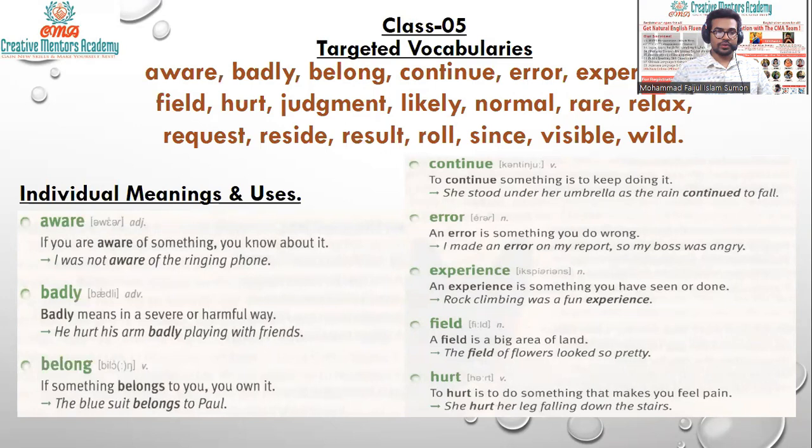So aware means if you're aware of something, you know about it. Okay, I was not aware of the ringing phone. I was not aware of the snake. Second one is badly. Badly means in a severe or harmful way. So he hurt his arm badly playing with friends. Got it? And belong. If something belongs to you, you own it. You are the owner.